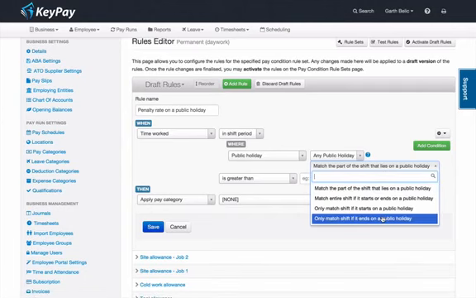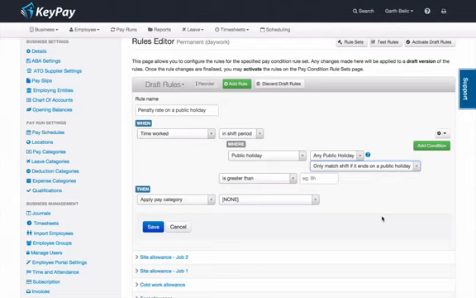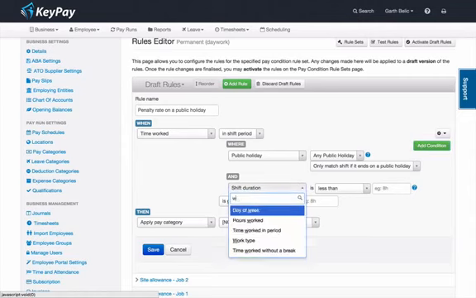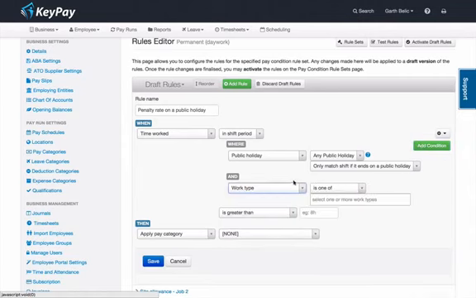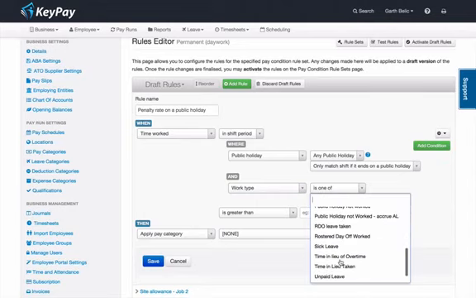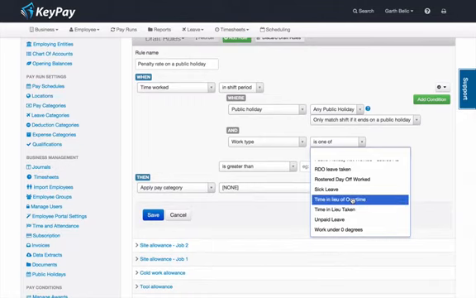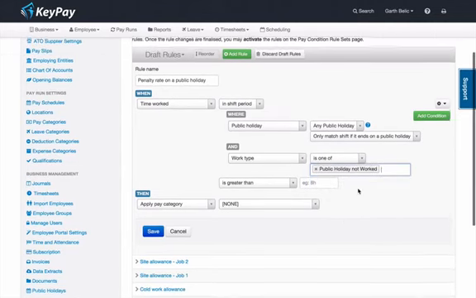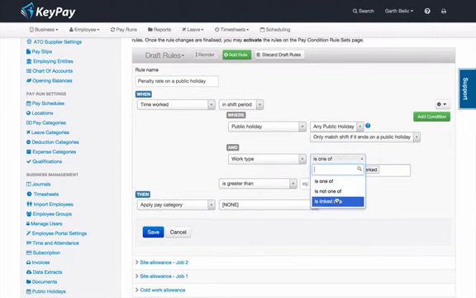Say we had a shift worker scenario where it said that if the shift ends on a public holiday, that entire shift is to be included as a public holiday. We can actually cater to those scenarios. So we add another condition in here, and this time we want to say, well, we've got this work type called public holiday on a day off. So what I'm going to do here is I'm going to say work type is not one of public holiday not worked.